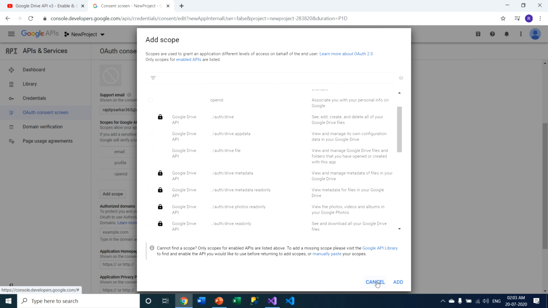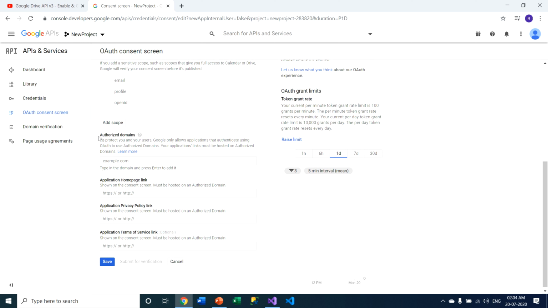So I just click on the cancel button. And after that, authorized domain. So what is an authorized domain? If you have created a particular application, it will be published on a production server, and the production server has a particular domain.